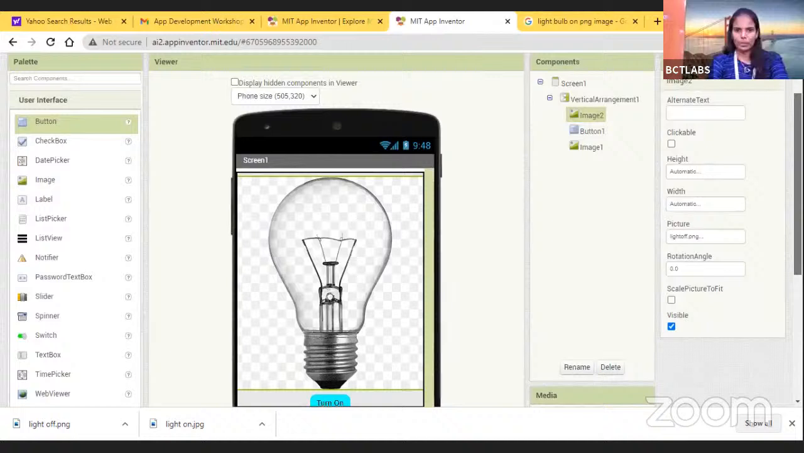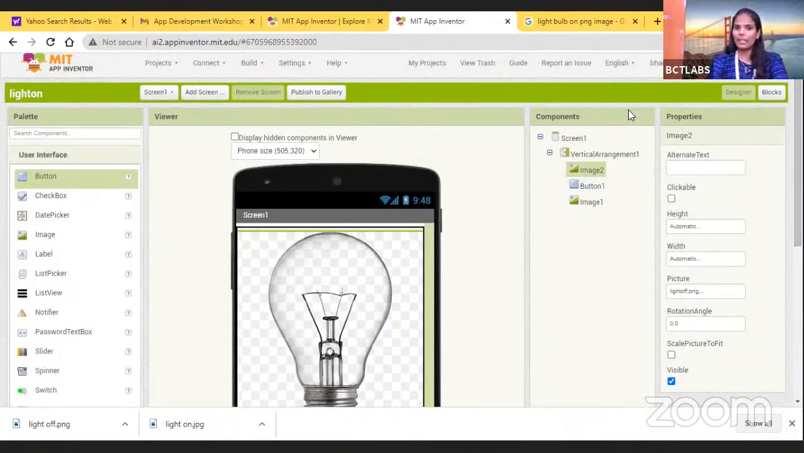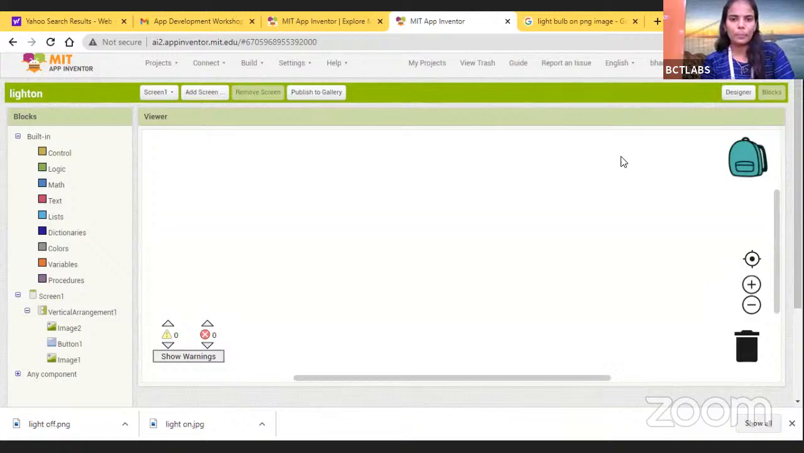Once we have completed the design, here you can find the actual design we are making. Once we complete the design, we have to command it on what to do, right? To do that, we are going to use graphical programming, that is the blocks. Here you can find blocks. Click the blocks. And once we get this one, we have to click buttons. Vertical arrangement. In vertical arrangement, we have fixed three parameters: image 1, image 2, and button.